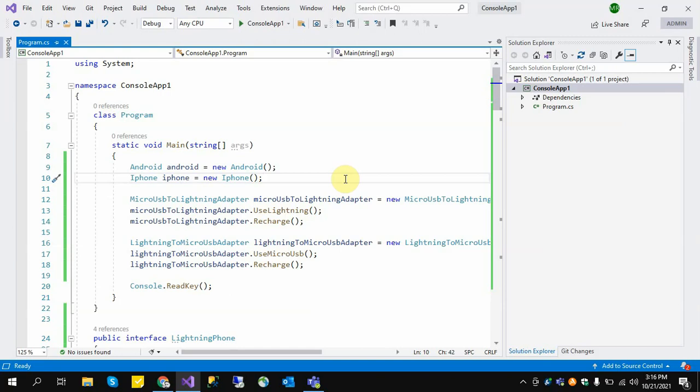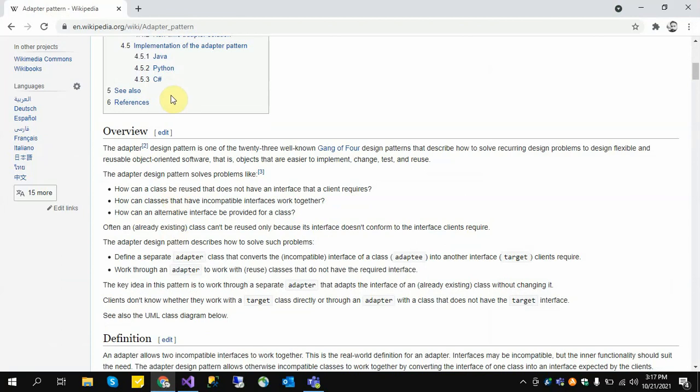A real world example of the adapter design pattern is the charger adapter. We have a socket and we have a laptop charger. The socket and laptop charger will not connect to each other. So we will use an adapter, and our laptop charger uses the adapter to charge our laptop. So this is a real world example. I will show this.